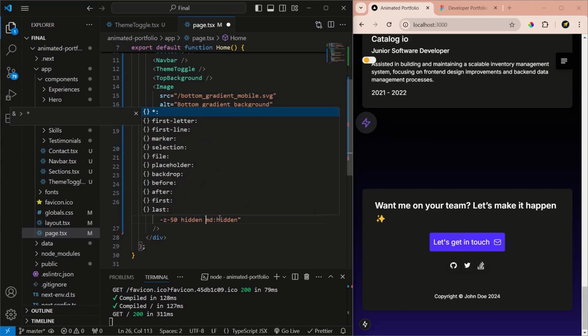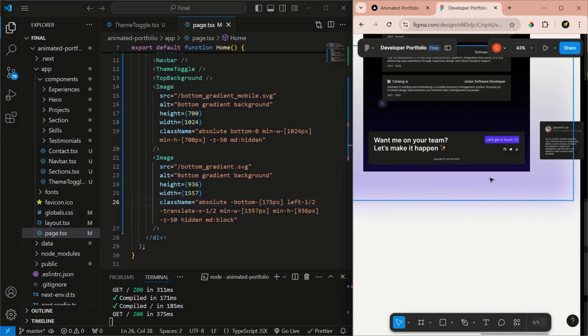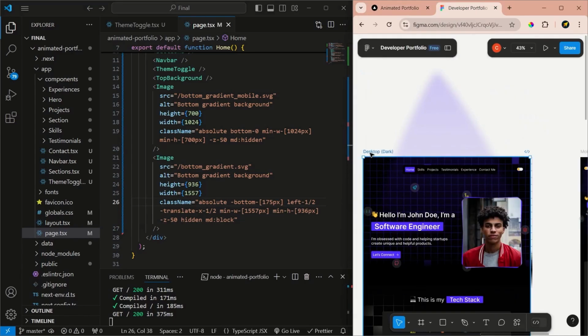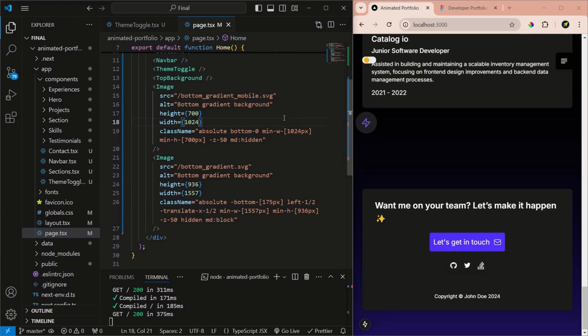And md block. And if you're wondering how I'm getting the negative 175 pixel value, for example, if I go to the design, I select the desktop dark over here, so the entire frame. I hold down Alt. I can see that the bottom of this gradient is 175 pixels below the frame. So that's why I do negative 175 pixels. So yeah, that's it for the theme toggle, and we're finally ready to get started with some animations. So let's get started with that.